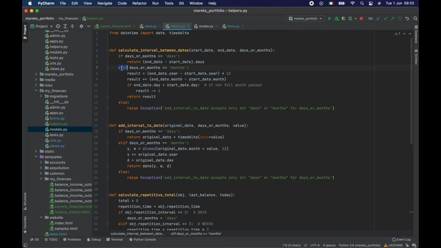And in here, this is more complicated. We are looking at days or months, and this is months. What I'm saying is, give me the difference between years: the end date year minus the start date year, multiplied by 12. So if I'm looking at 2019 and 2020, there's a year difference, so I add that 12 in there. And then we fine tune it with the months. If we're looking at December 2019 and then January 2020, that's not actually 12 months, it's going to be 1 month.